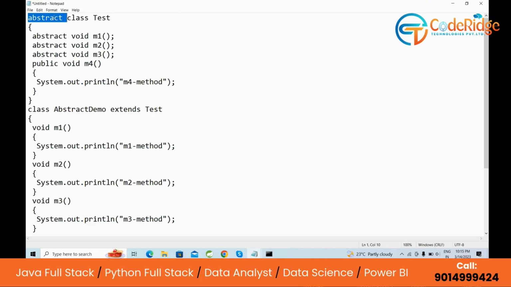This abstract class contains abstract methods and non-abstract methods also. That is very important. In the abstract class, we can declare abstract and non-abstract methods. Here please observe, M1 is one abstract method, M2 is one more, M3 is one more, and M4 is a non-abstract method. Now I can create one class, abstract demo, extends test.